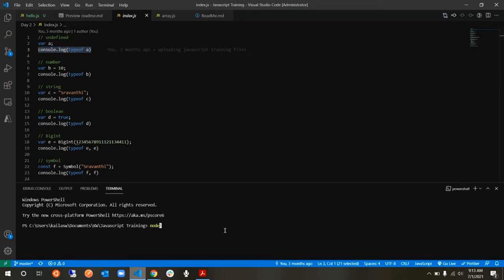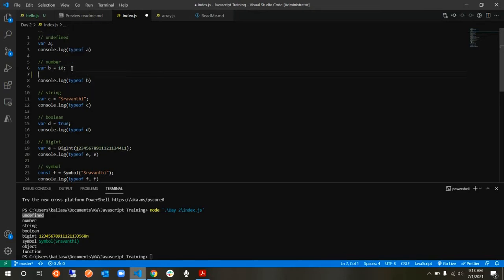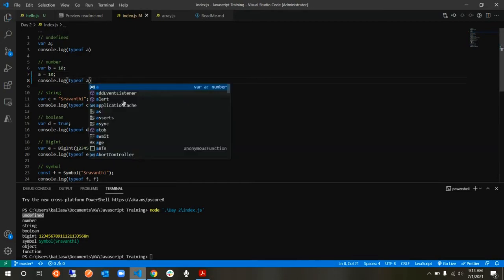Let me type node day 2, and we have index.js in there. You can see the first one is giving undefined as expected. You declare a variable called var a, check the type of that variable, and you get undefined. The moment you assign a number to it, you will get number. It could be the same one as well. So let me give 10 now here. Previously it was undefined. Let me run this now.